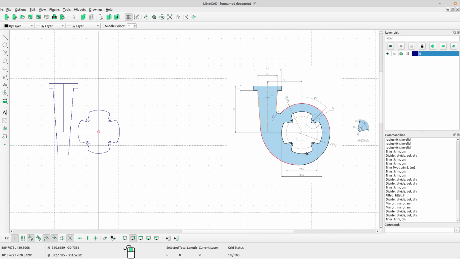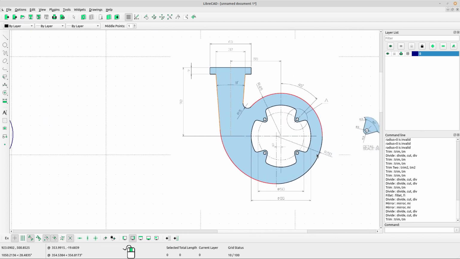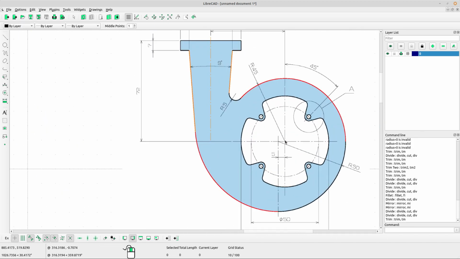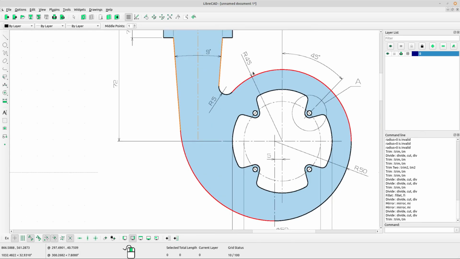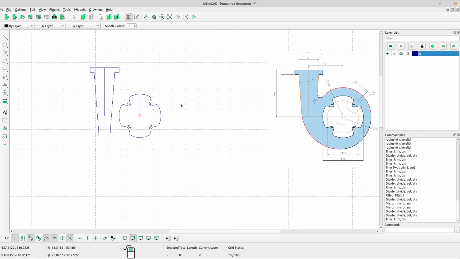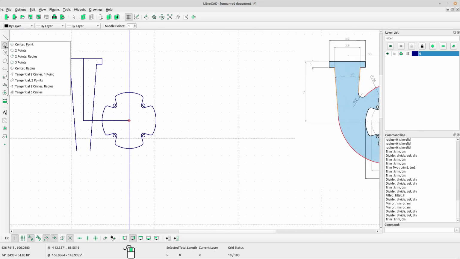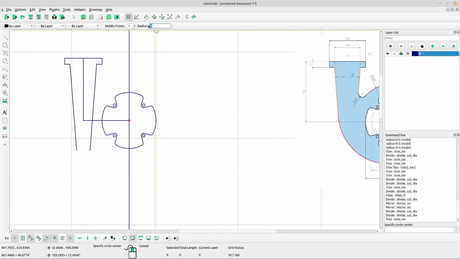Okay, next. Oh wow. Okay, draw this circle 45, select circle, center with radius, type in the box the radius 45, left click. Okay, and right click to exit the tool.